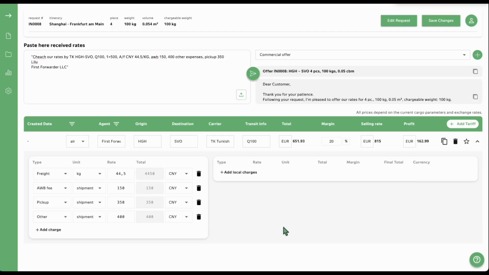We can now see all extracted rates and verify them by clicking this button. In this example, the system recognized the rate per kilogram and calculated the total amount using the chargeable weight of 100 kilograms as well as all additional surcharges, which were also added correctly. You can add a new line, enter a name, choose the calculation method, set the parameters, or delete unnecessary rows. All these amounts are summarized in the expenses field.